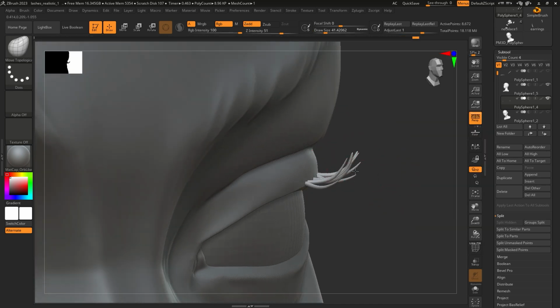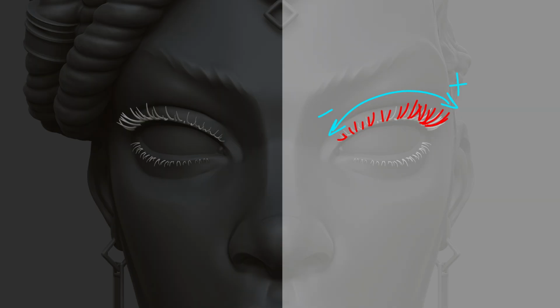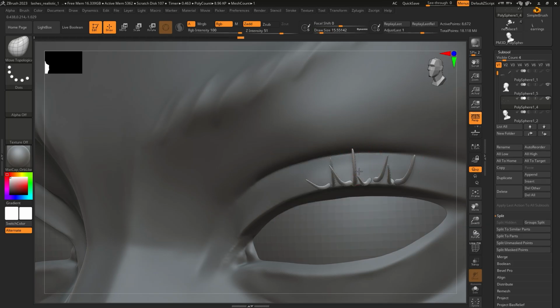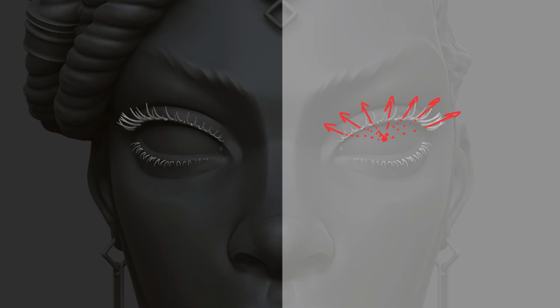There are some facts to keep in mind for your lashes to look natural. Like, notice how lashes are getting smaller and smaller closer to the inner eye and bigger closer to the outer eye. Also take a look at the direction. Generally speaking, lashes are pointing to the middle of the eye, but with some small randomness.